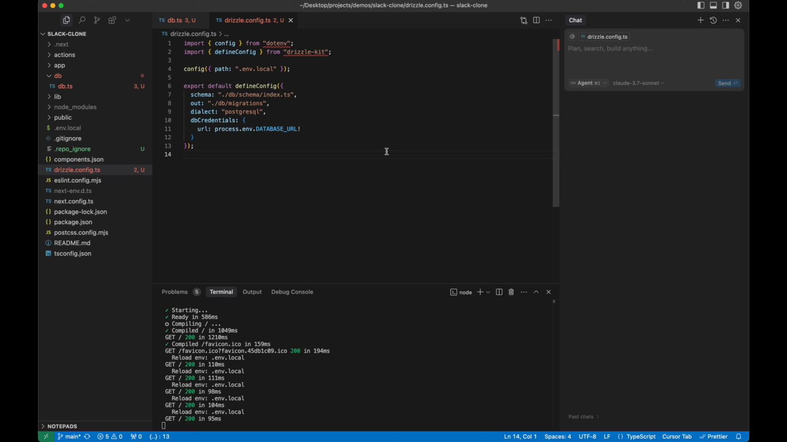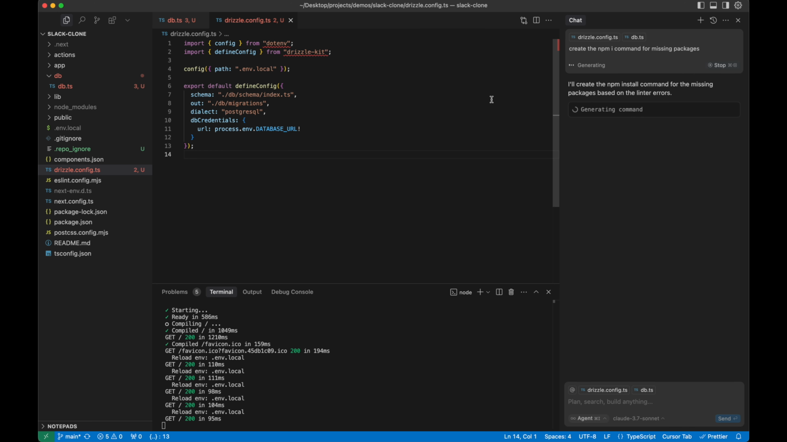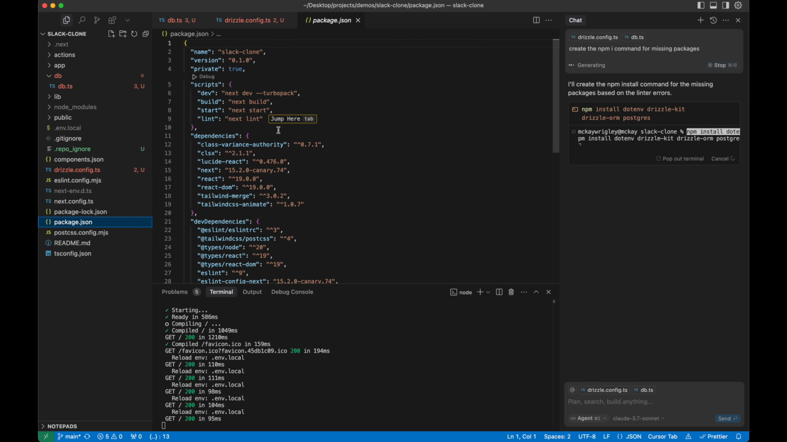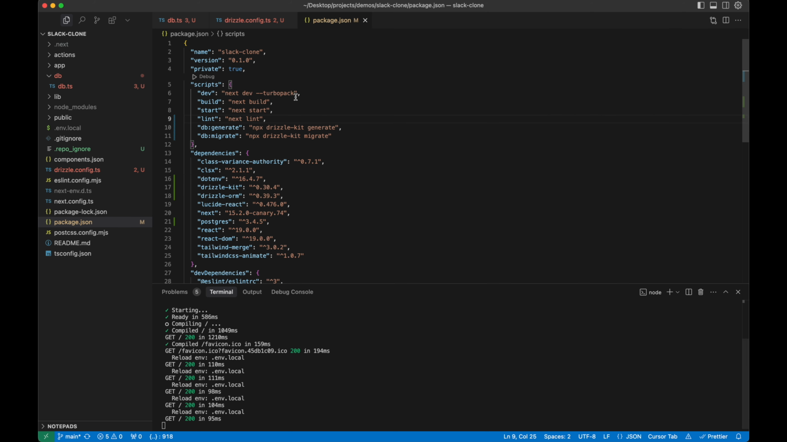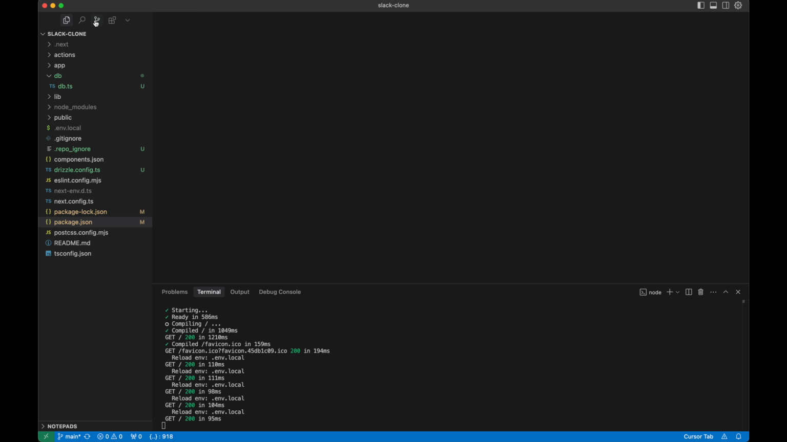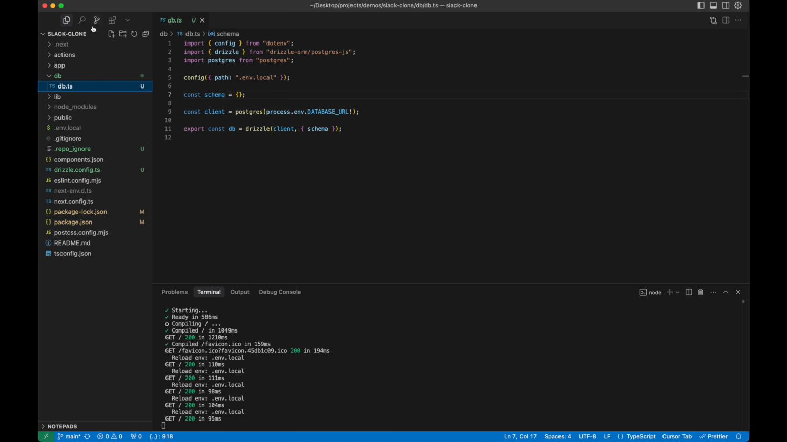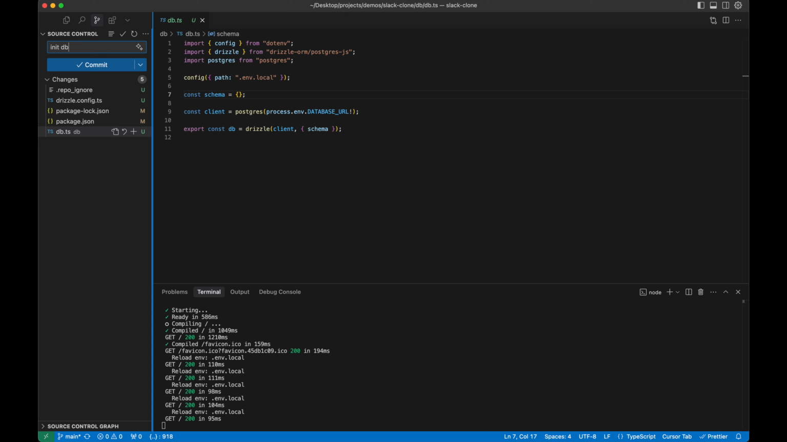And we're going to do our first agent instance. We're going to do /add open editors, create the npm i command for missing packages. This is going to get dotenv, drizzle-kit, all that good stuff. And then the only other thing we need to do here is in our scripts, we need to do exactly this, except add npx there. And we're just going to say we'll make an init db commit.